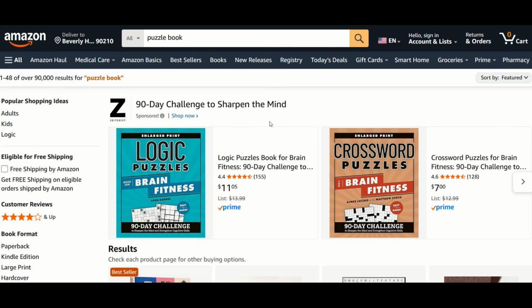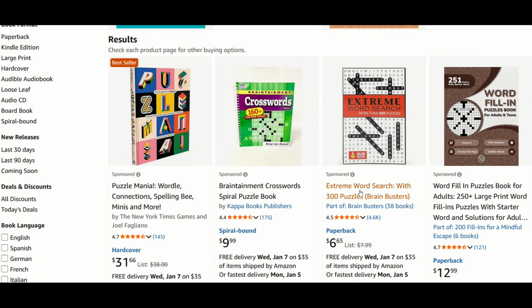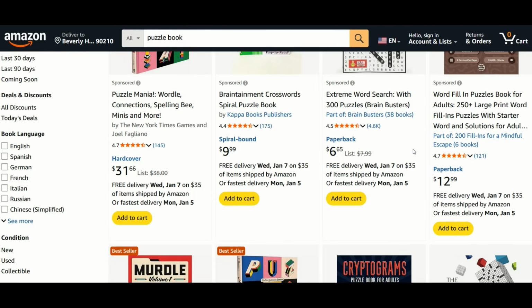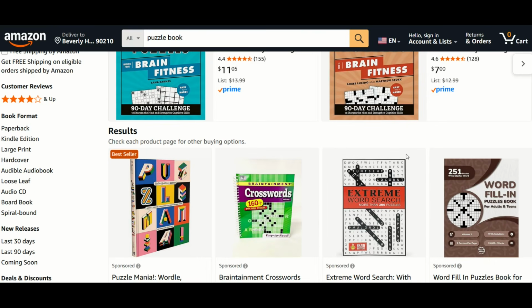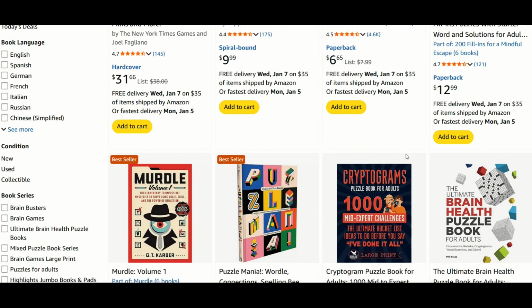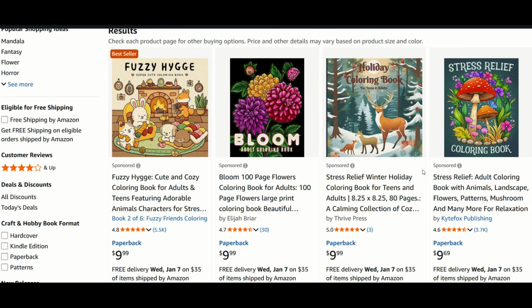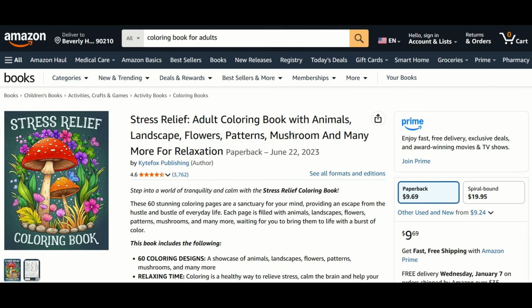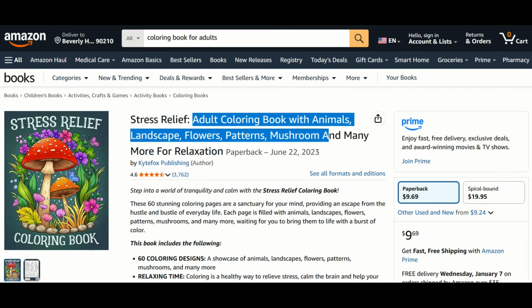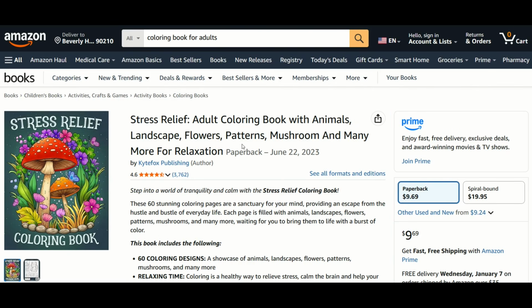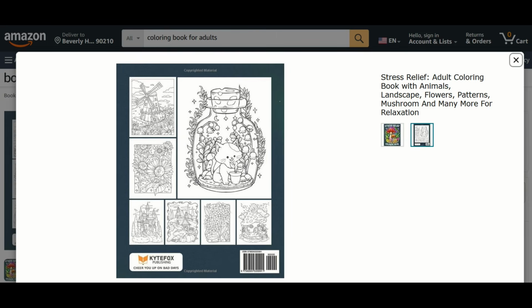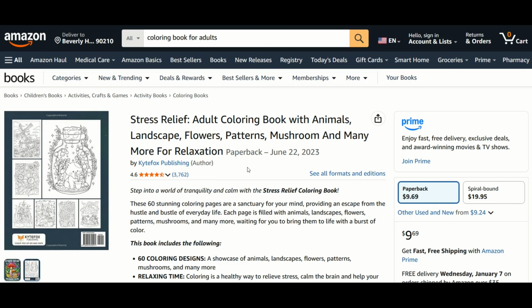Here's another one. This is a puzzle book. And so we could have logic puzzles, crossword puzzles, but we're not talking about like a Stephen King novel here. The inside of the book is considered low content in that you can manufacture this relatively easily. Here's another example. These are coloring books. This is stress relief, adult coloring books with animals, landscape, flowers, and patterns. Notice the keywords here, and we'll get into that a little bit later. When you're on Amazon, you mostly can find things by keyword searching. And here we can see a great example of a simple, easy to create coloring book. So these are examples of low content books.